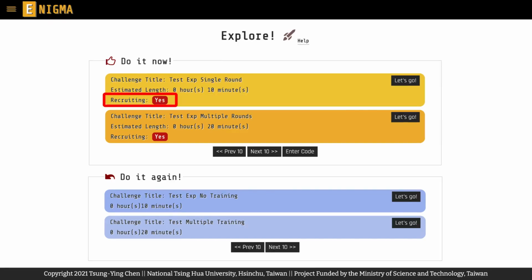Then you will see the recruiting information for Do It Now and Probably Not challenges. If it is yes, it means your participation data in these challenges will be shared with the experimenters and may be used in their language learning research. If it is no, it means the experimenters have finished collecting their research data, and your data will only be recorded for your own reference. In addition, when it is no, you definitely will not receive any compensation for your participation from the experimenters. But hey, sometimes you can learn even more with just self-exploration.